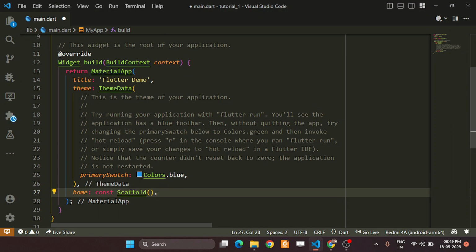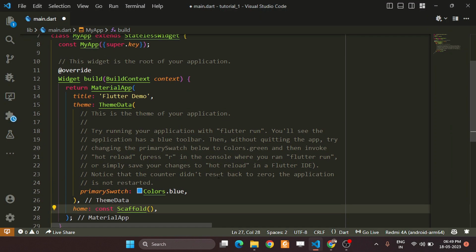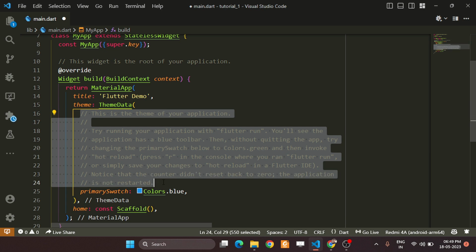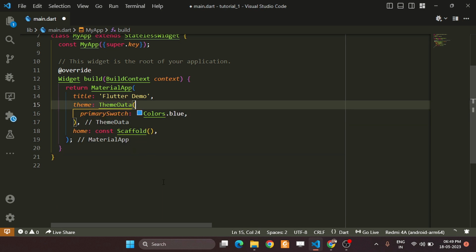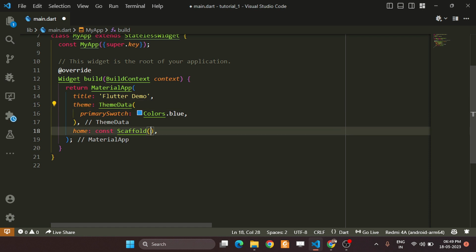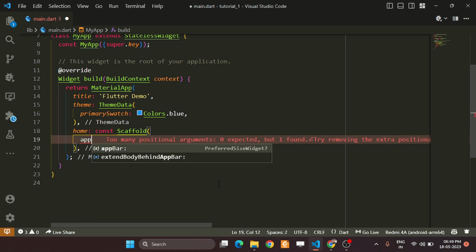And MaterialApp is the whole screen that Flutter has access to. So this is the big difference between Scaffold and MaterialApp. Also you can provide the title and colors, which are also okay, but the basic difference is this one. Then we have the app bar.